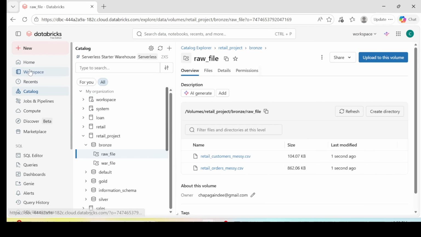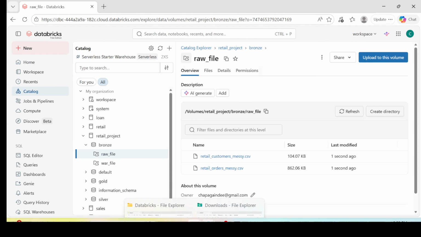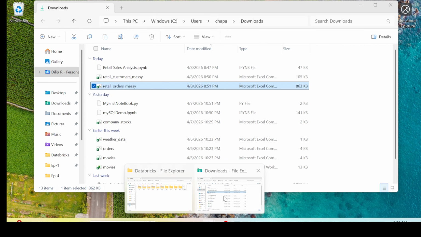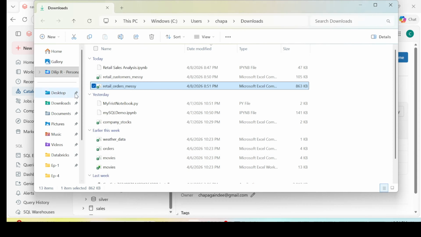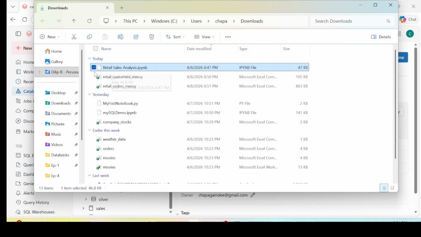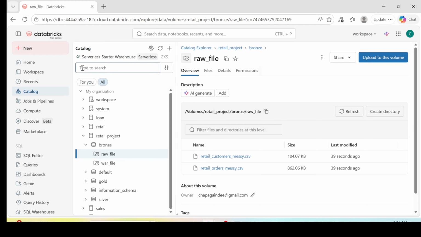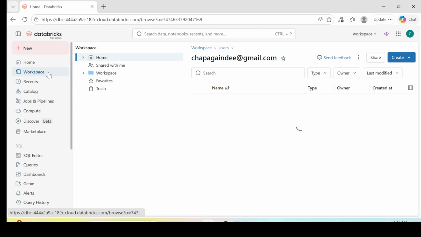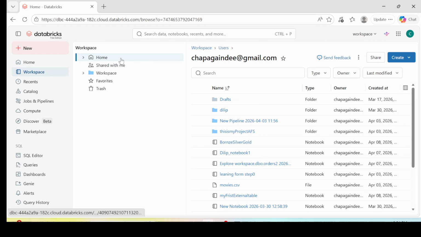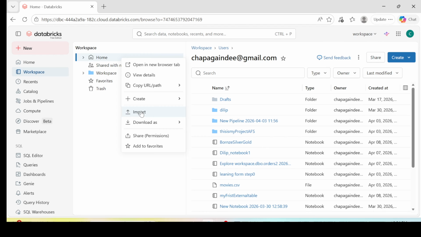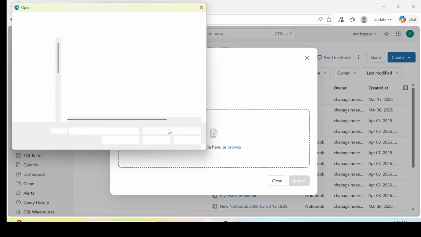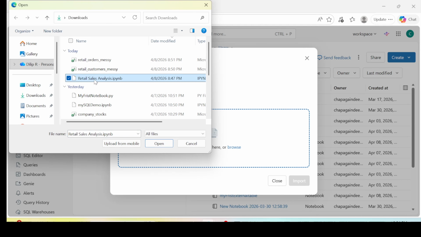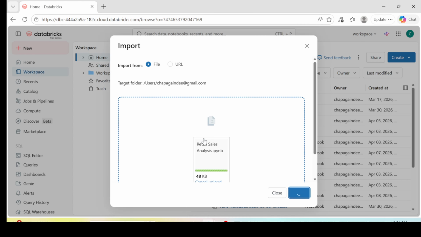For that, I need to create a notebook. Actually, I already downloaded that notebook as well, so to save time, I'm going to get that notebook. This actual notebook has all the information. I downloaded it, so I'm going to upload that notebook for you. What I'm going to do is click on workspace, click on home, right click right there, and click on import, so that I should be able to import that notebook. I'm going to select this notebook here, click OK, and then import.